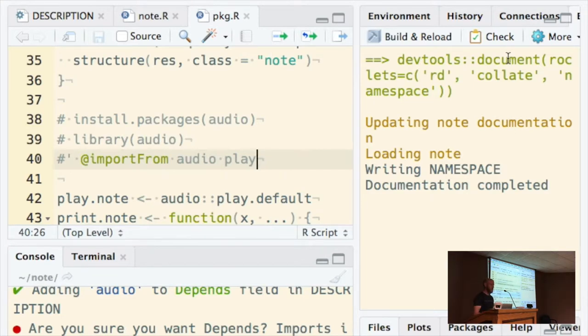And Roxygen handles making the documentation as well as the namespace file for you. So that's why you don't have to deal with either of those two things yourself. You can use these specially formatted comments in your R code, and you can put all of that information right directly in your R code rather than having to do separate files.